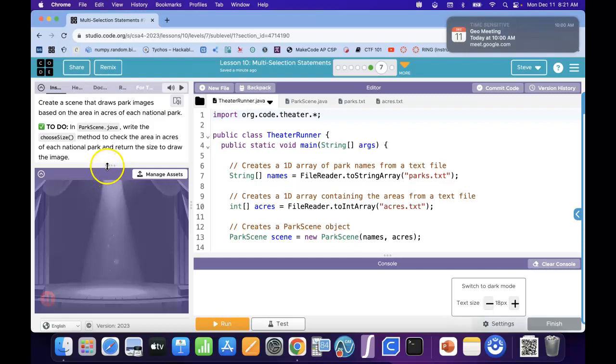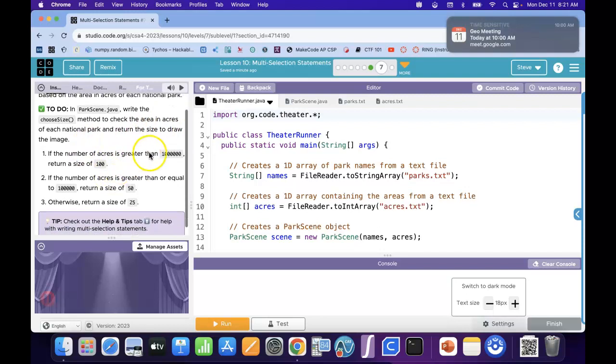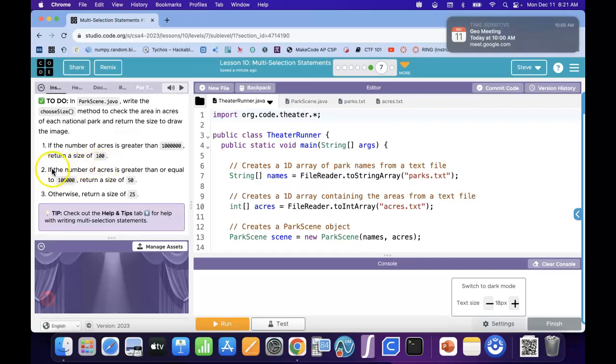So in the park scene, we're going to write the choose size method to check the area in acres of each national park. Got it. And then we're going to return the size to the draw image. And if the number of acres is greater than 1 million, we'll return a size of 100. If the number of acres is greater than or equal to 100,000, we'll return a size of 50. Otherwise, we will return a size of 25. All right, got it.